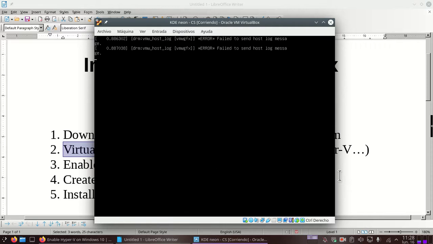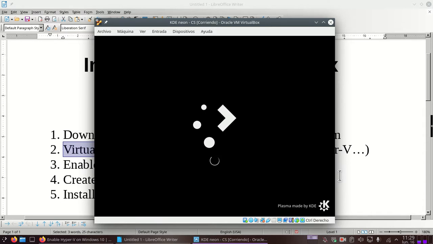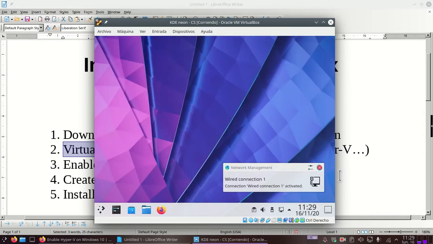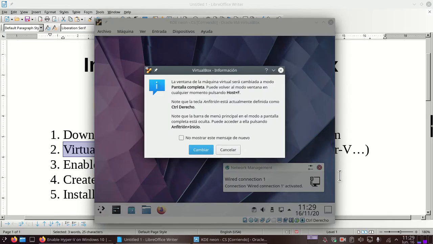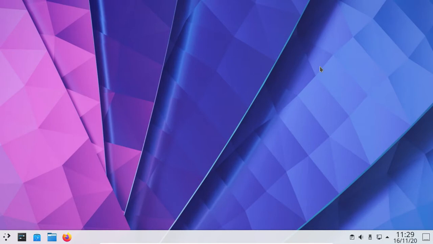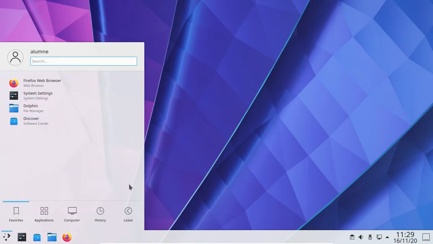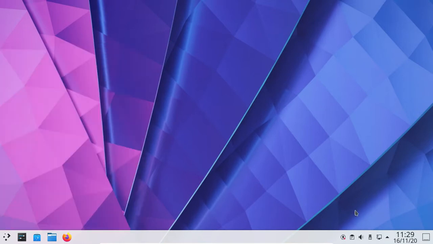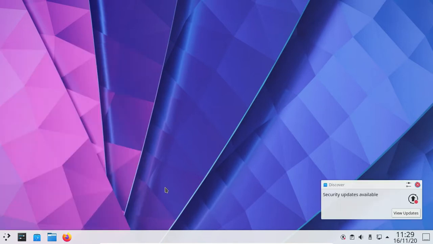Okay, now it will restart with the new modules, the module of guest additions for the VirtualBox, and it is installed in order to, when I press the right control and the F key, take the whole screen. In here I am pressing it. Okay, now you can see I can use the whole screen. So now we have the whole operative system ready to use in this virtual machine.